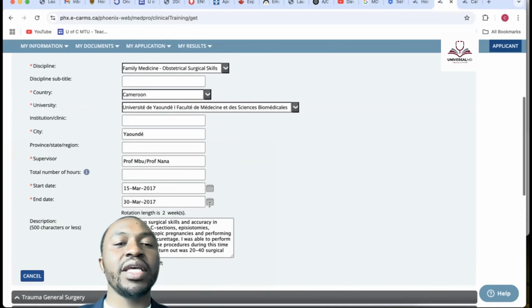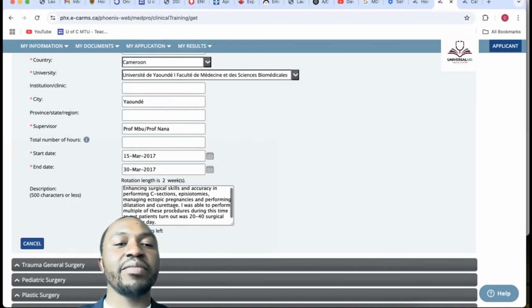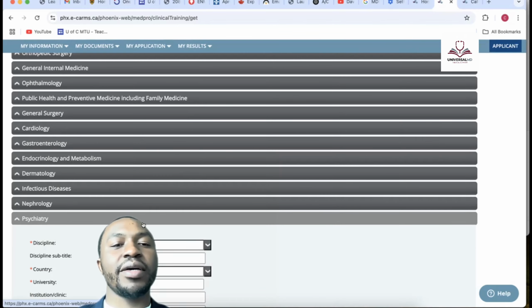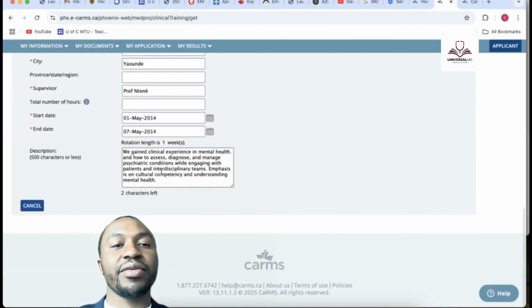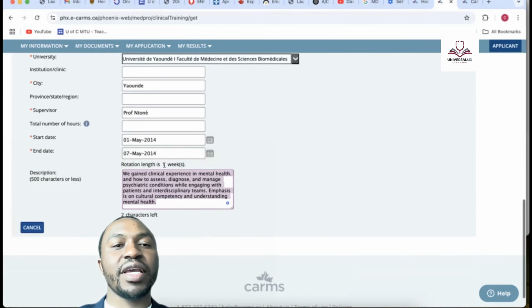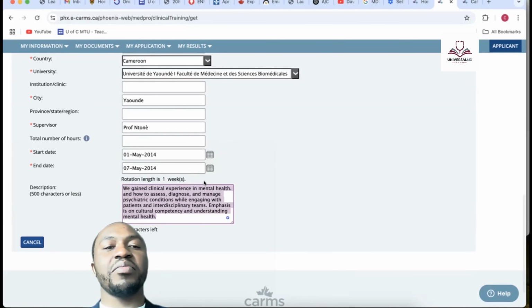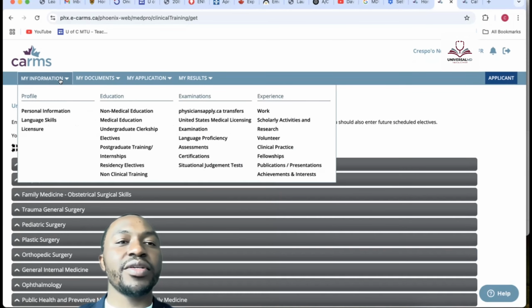You can leave it empty. There are some places where I left mine empty, and here look at, I'm writing just very few words. And then you do the same for all these other different things. This is for psychiatry, writing really very few things here. Just for psychiatry, gain clinical experience in mental health and how to assess, diagnose, and manage these different conditions. So again, just these different things. And that was for undergraduate.